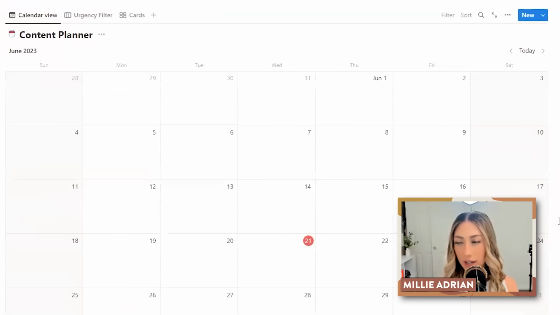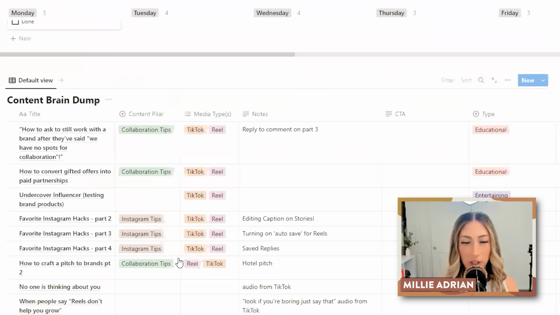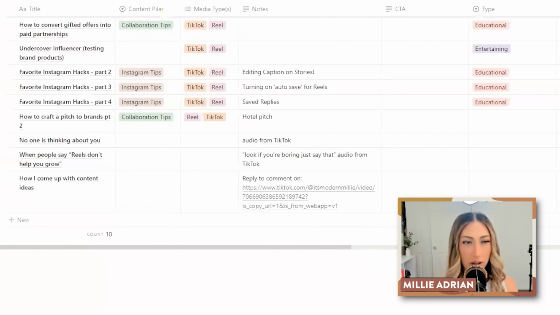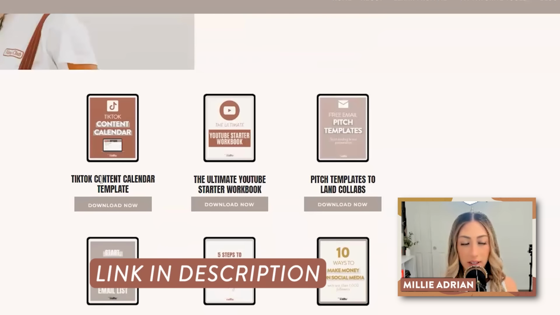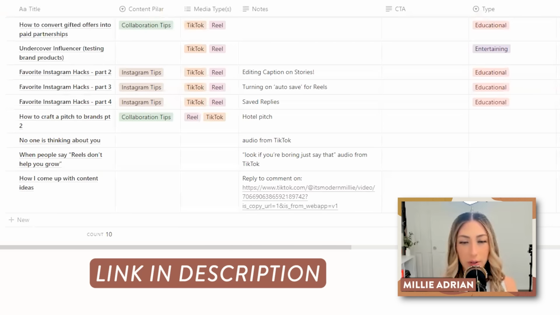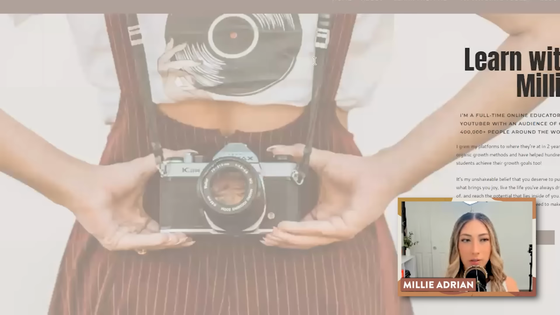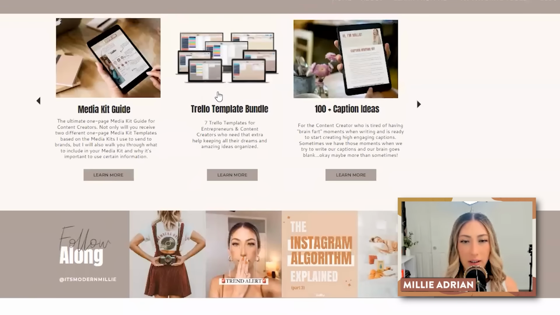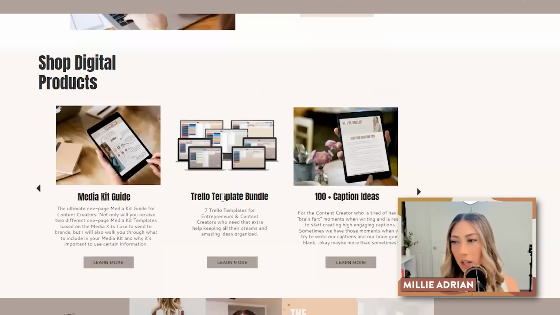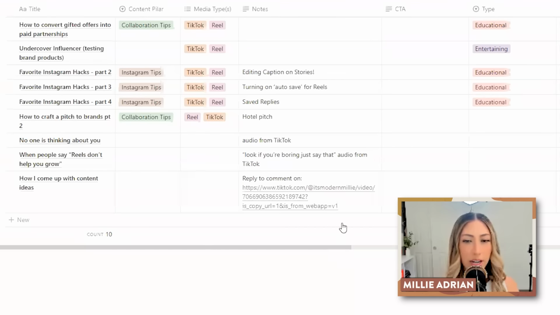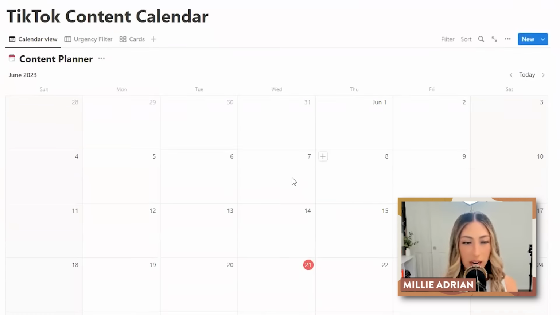If you don't have a content calendar like this and you want to use it, you could go to itsmodernmillie.com/resources. I have the TikTok content calendar. You could use it for Instagram as well. If you prefer Trello, I also have Trello templates on my website. So you're going to go to Learn From Me, and then at the bottom, you have my Trello template bundle, which is content calendar for Instagram, YouTube, blog, TikTok, all the things. So those are two options for you. Plenty of resources, but this is what I used.